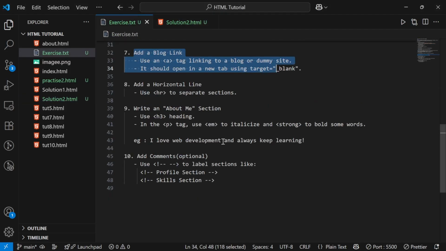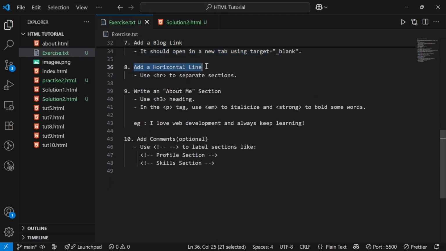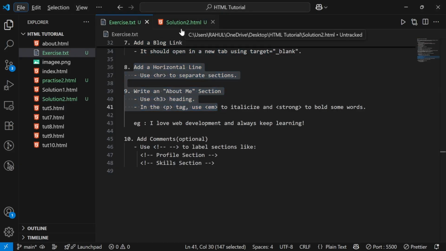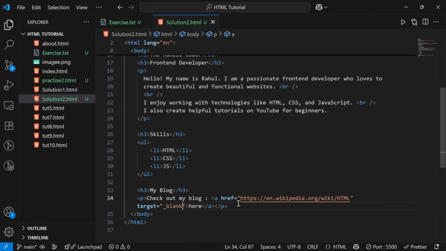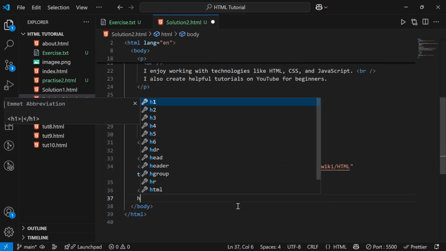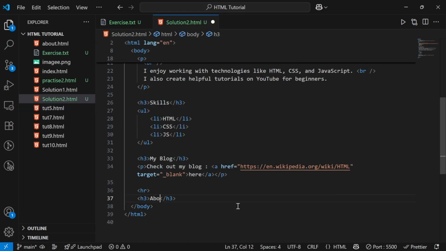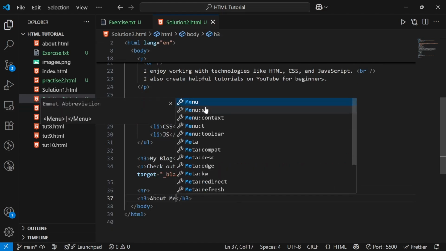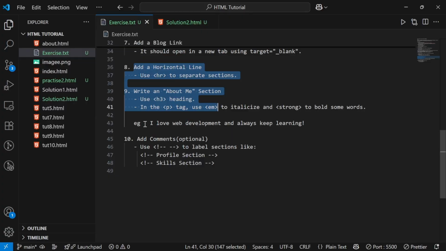Moving on to the next section, which is adding a horizontal line, and after that we will write the about me section. So just add this thing, adding a horizontal line, and then we need to write about me section. So for that I am going to write about me in this way, and then we need to add some text, right? So the text that we want to write here is this one. I love web development and always keep learning.